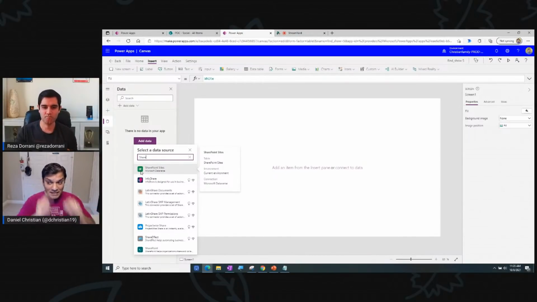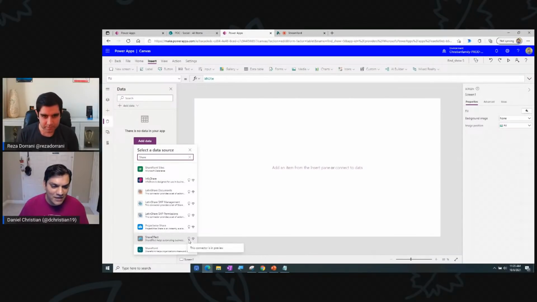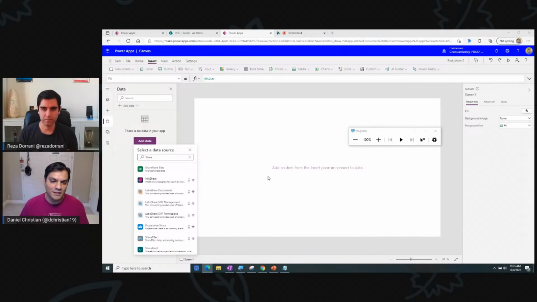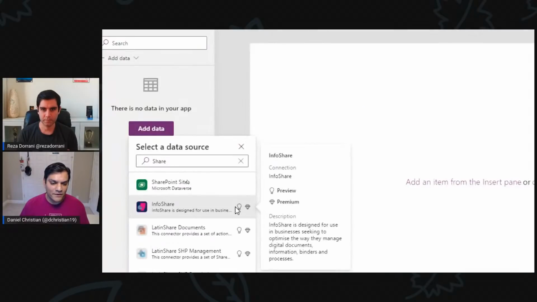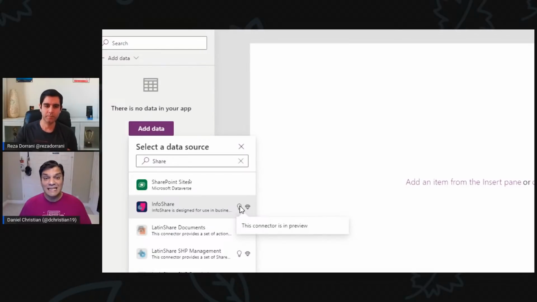By viewing it right here, it tells you two other important things. In fact, the two most important things you ever want to know about a data source. When you see that little bubble icon, let me zoom in just a little bit. See that one? If I hover on it, it says this one is in preview. So you don't even have to go search outside Power Apps or Bing something like, hey, I want to use, say, InfoShare. Is that what kind of connector it is?